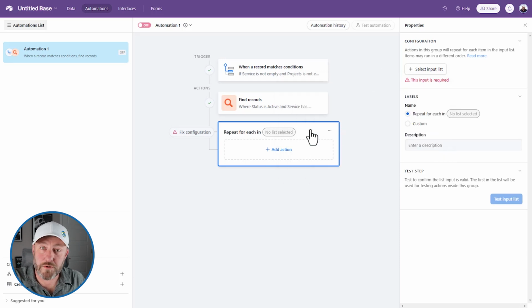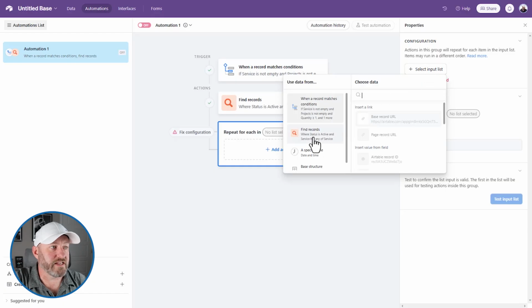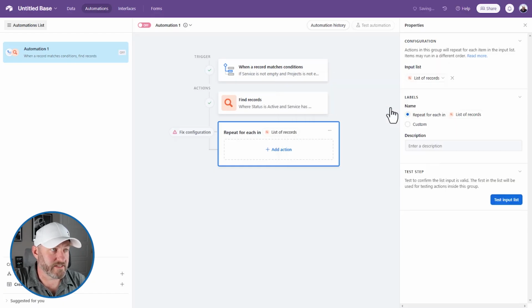So instead of trying to repeat this group for a certain number of quantity, what we're going to do is select the list that we found back here. And what this is going to tell us is we're going to say, use this as a list. And now this repeating group is going to repeat any action that we put in here. It's going to perform that action for every record that it found in this step right here. Now, this is the secret sauce.